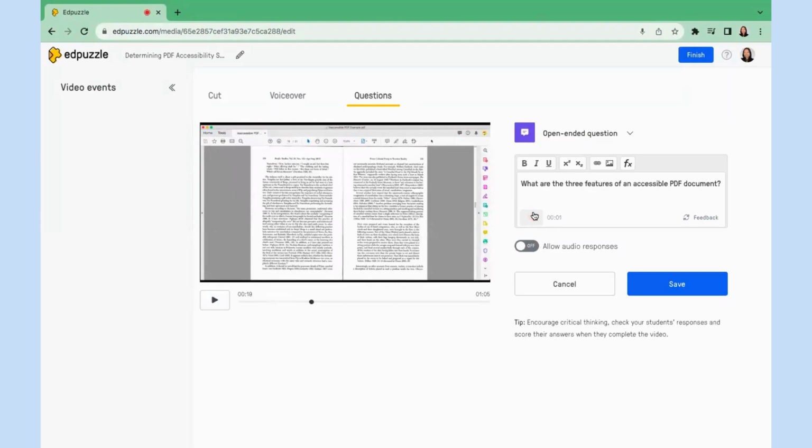What are the 3 features of an accessible PDF document? This is an open-ended question, meaning that students can respond with audio because I toggled this on. If not, they would type out a small essay response.